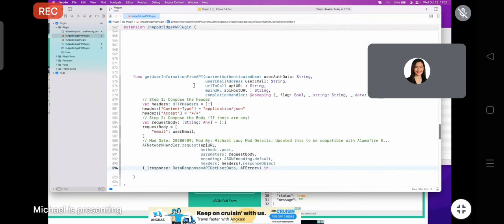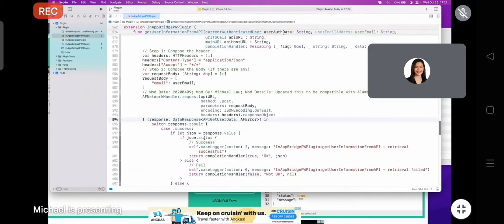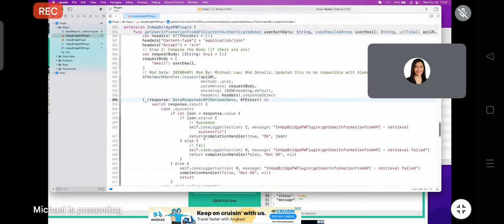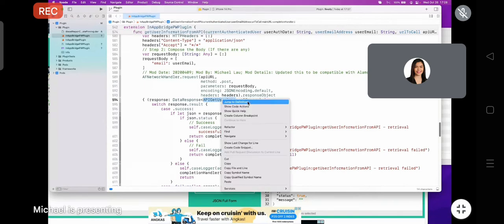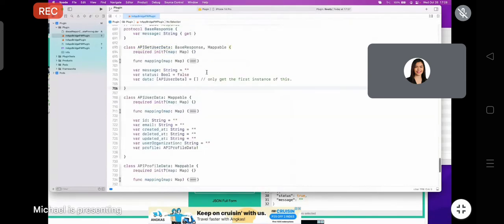Kasi, okay, pansinin niyo guys, yung response niya, meron siyang data response na type API get user data. Saan yan? Okay? So, this API get user data, this is a custom data type or data structure that was created in order for us to map yung ibabato sa atin ni API. Let's go there. Ayan. Okay.